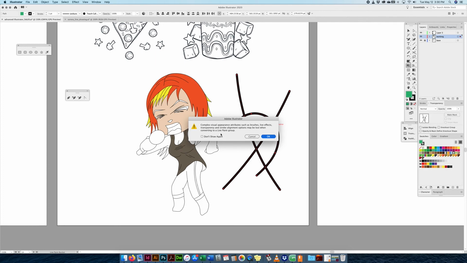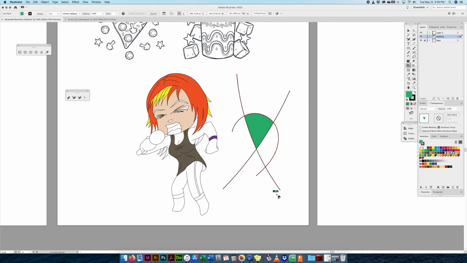Yeah, that's fine. Complex visual appearances, attributes such as brushes, might be lost. Converting the live paint group, not a problem. Thank you very much, but it fills in very good. Now what I can do, I'm going to choose another color and I'm going to fill this area. But watch what happens when I try to use another color and try to fill this area in. Look, the cursor says no.